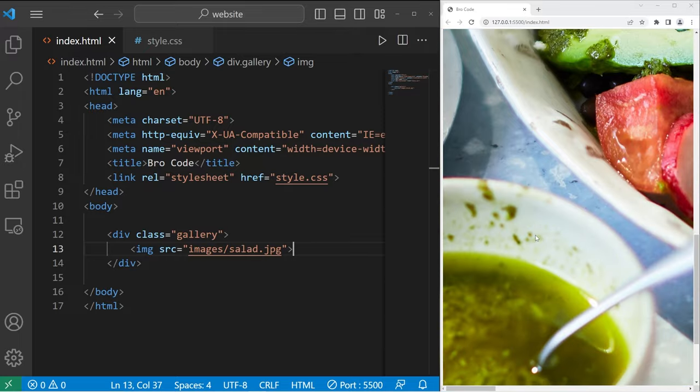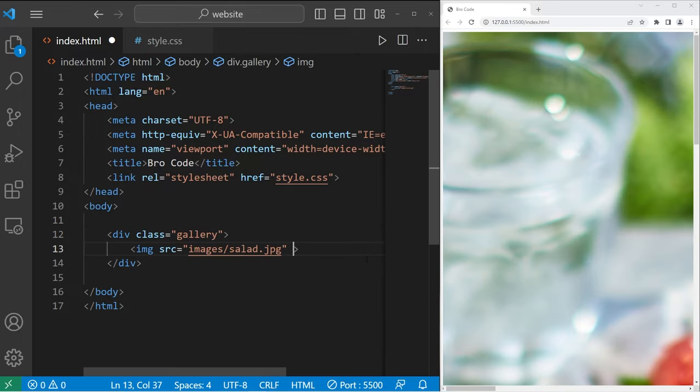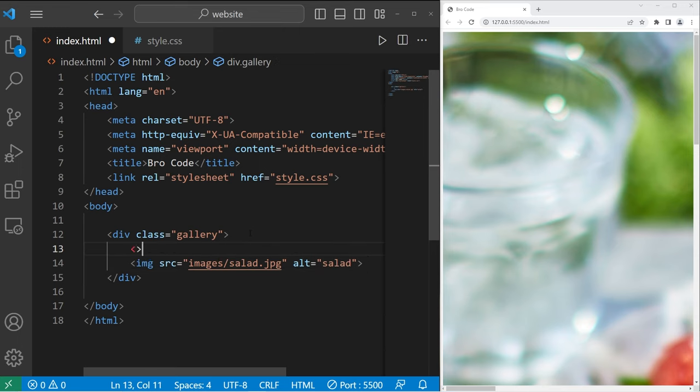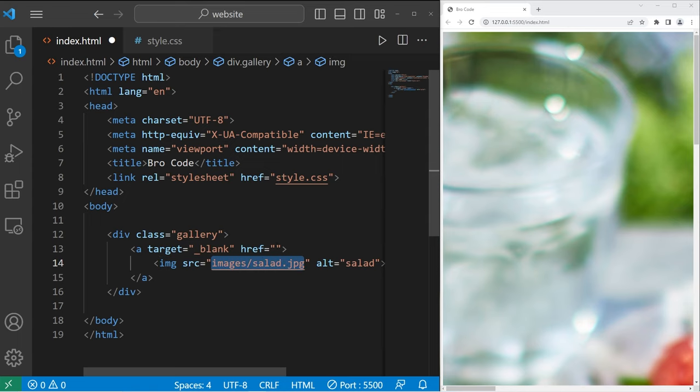All right, so this picture is massive. In case somebody is using a screen reader, it's good practice to add an alternative attribute. Then give a description of the image. Salad. I'll turn this image into a hyperlink by surrounding it with a pair of anchor tags. We can open this image in a new tab by setting the target attribute to equal underscore blank. Then I will set the href attribute to be the source of my image. I'll just copy and paste that.